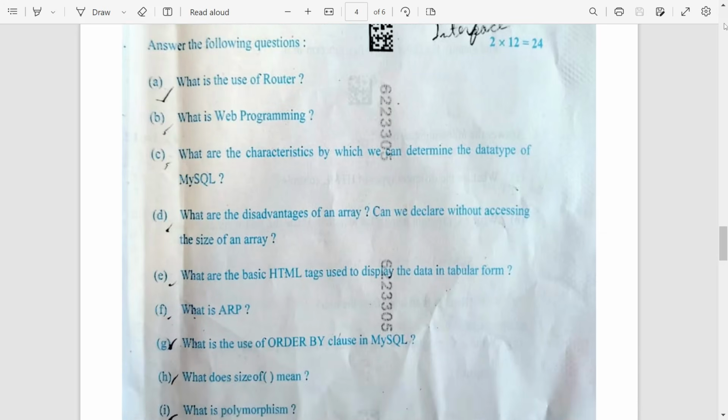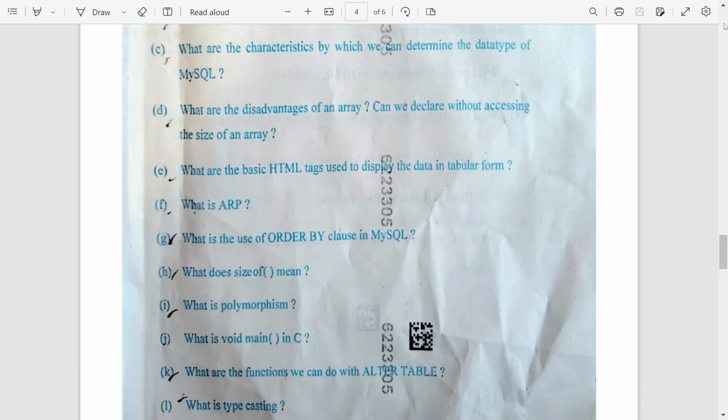12 questions are there. What is the use of router? What is web programming? What are the characteristics by which we can determine data type of MySQL? What are the disadvantages of array? Can we declare without accessing the size of an array?